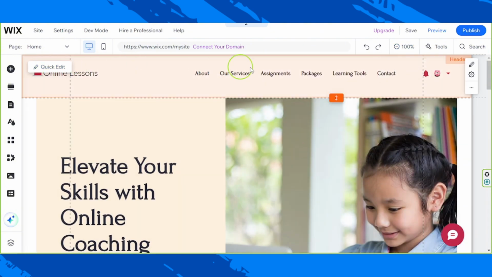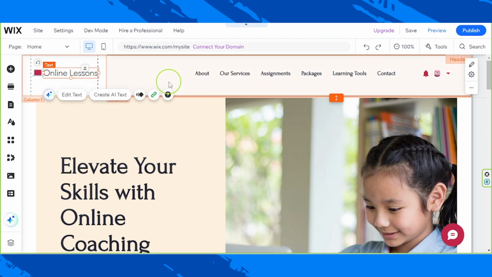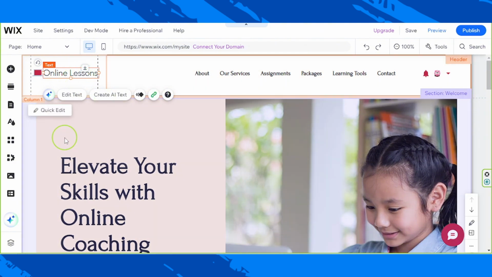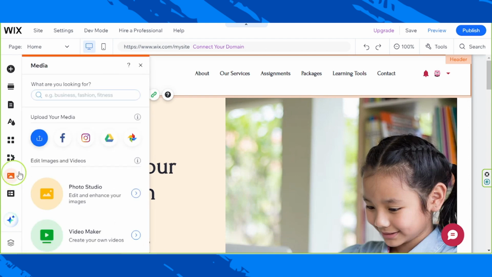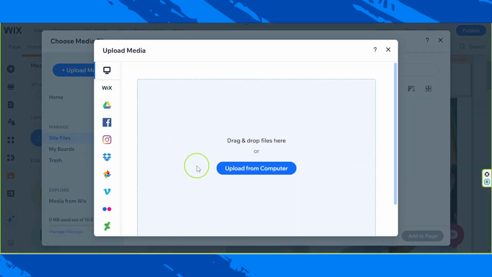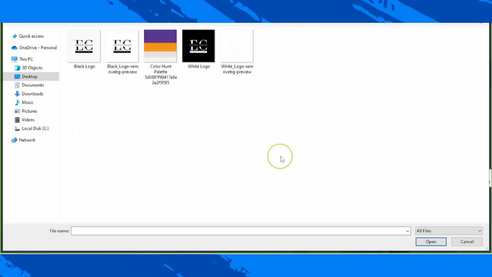Now I'm going to take care of my heading over here, or I mean my logo over here. Of course we have our own website, we need to have our own branding. So I'm going to be uploading my logo. To do that, I'm going to go to the media button and then I'm going to click on Upload Media. This new window will appear. We're going to click on Upload from Computer. And then we're going to navigate to the location of our media file and select all of our images that we're going to use.